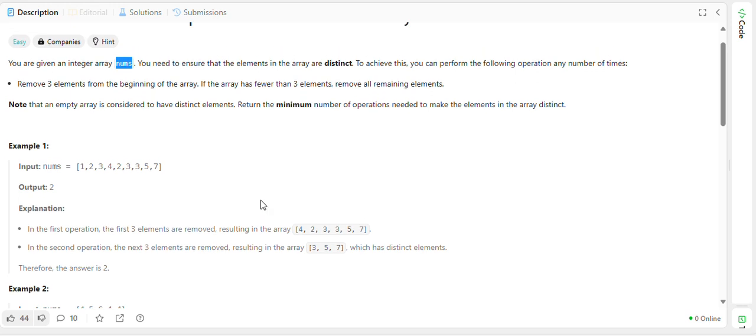And how you are going to remove the duplicates is that, suppose we take the example 1 2 3 4 2 3 3 5 7. So what you are going to check is whether there is any duplicate present in the array. We can see that 2 is present 2 times, 3 is present 3 times, so there are duplicates, right? The array is not distinct. So what we are going to do is remove the first three elements from the array.